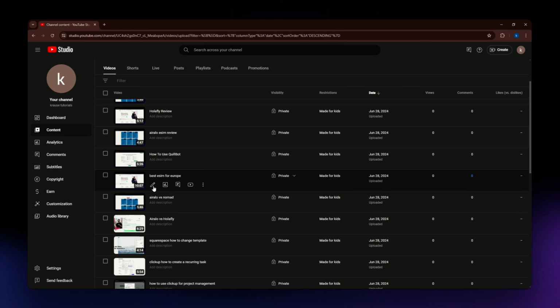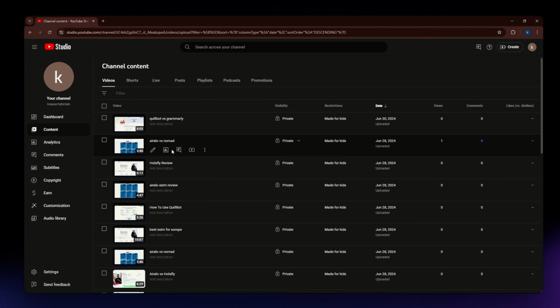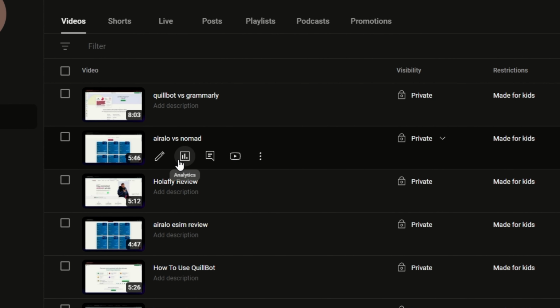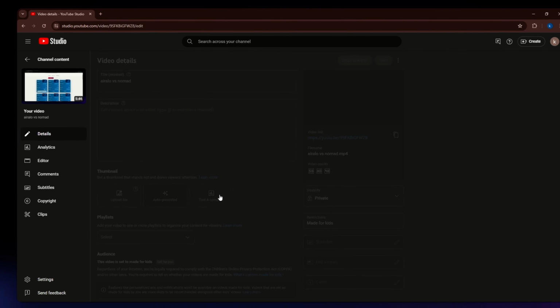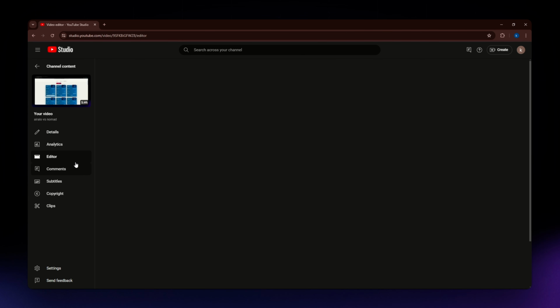So in here, just locate the video that you want to edit, and on the side part of that video, you'll be able to see these different sections or tools. So you have details, analytics, comments, view on YouTube, and options. So click onto the details, and on the details section on the left side bar, go to editor.